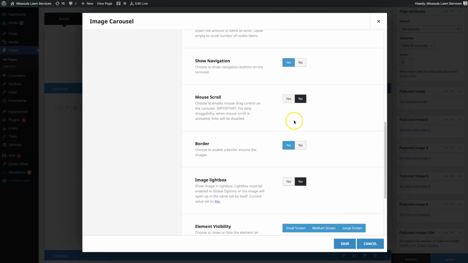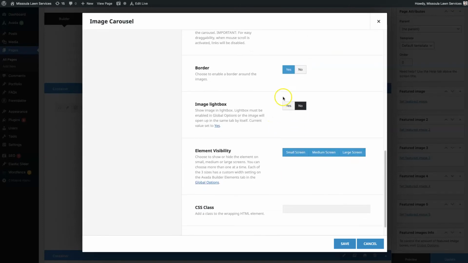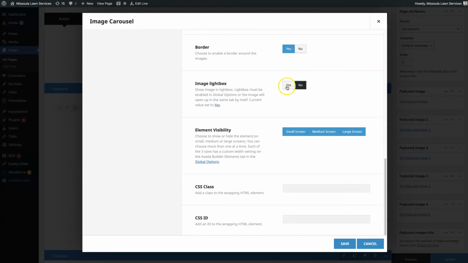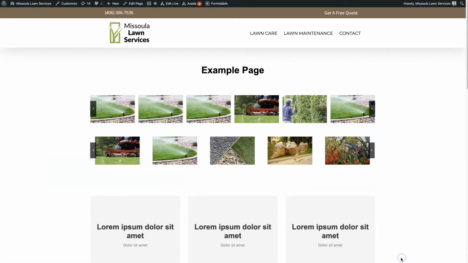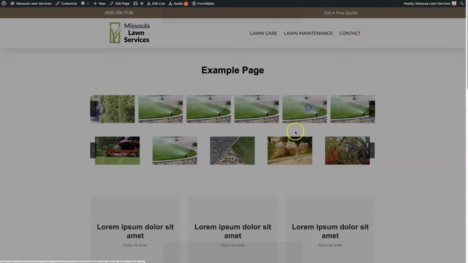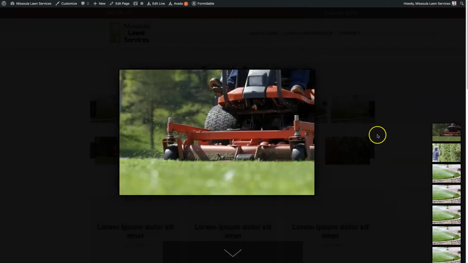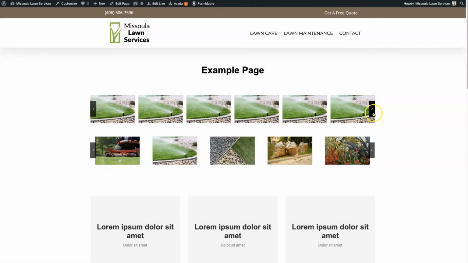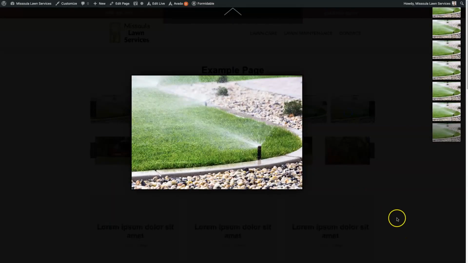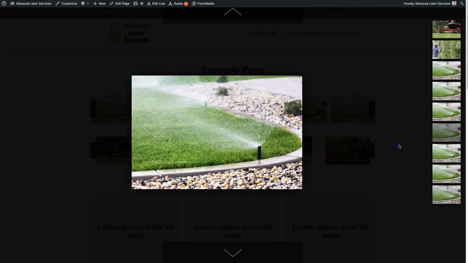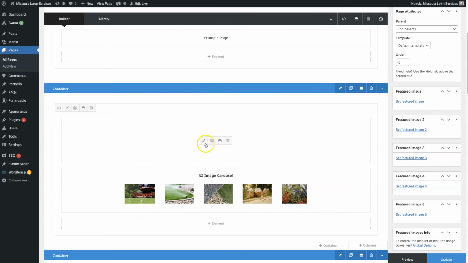The mouse scroll, I wouldn't really recommend using that. You have a border, and you can have the image do a light box. So let's see what that looks like real quick. Now when I click on this, I can see the actual large scale image, which is kind of cool. So I can have it just sit here and scroll through, and then I can click on the ones that I like.